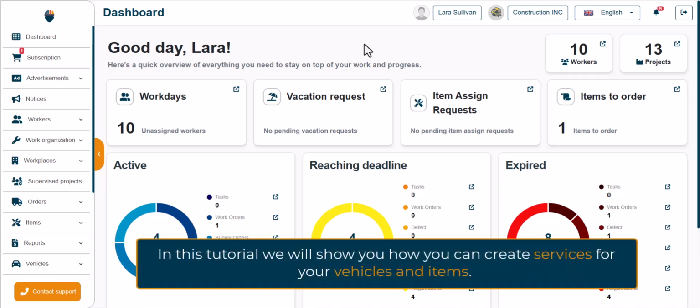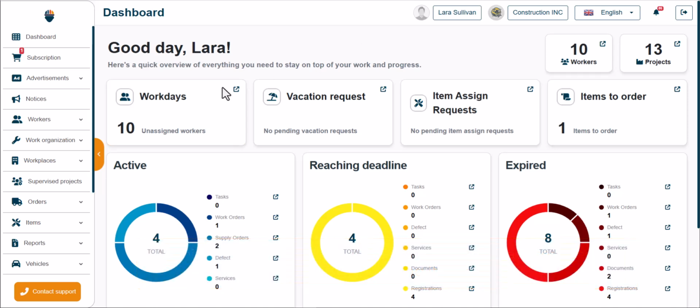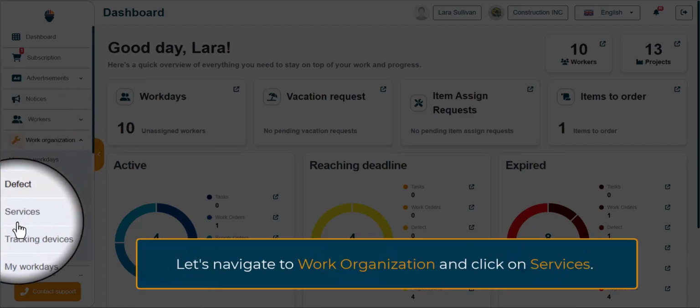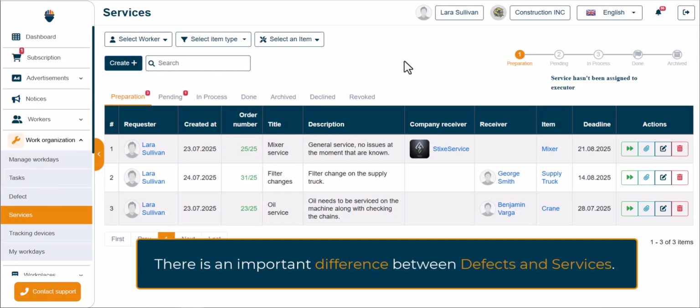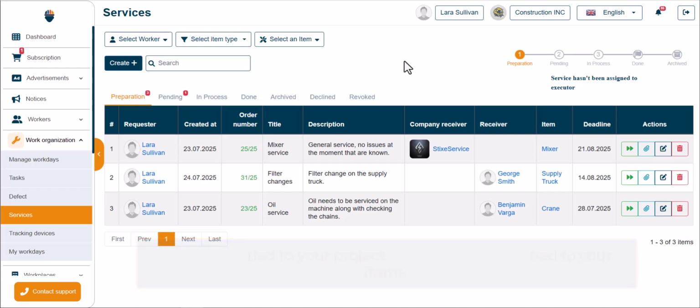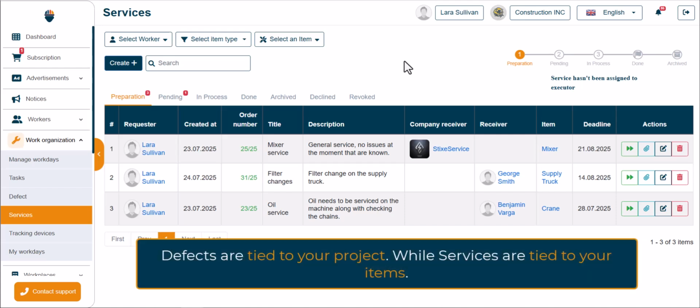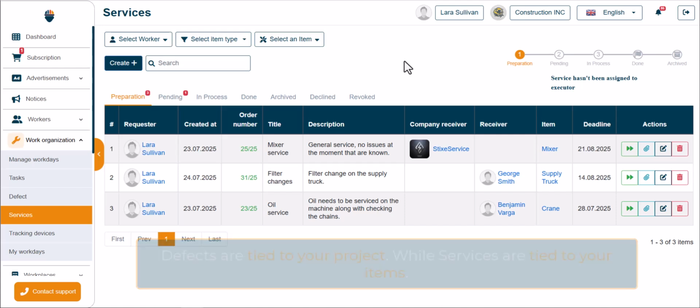In this tutorial, we will show you how you can create services for your vehicles and items. Let's navigate to Work Organization and click on Services. There is an important difference between defects and services. Defects are tied to your project, while services are tied to your items.